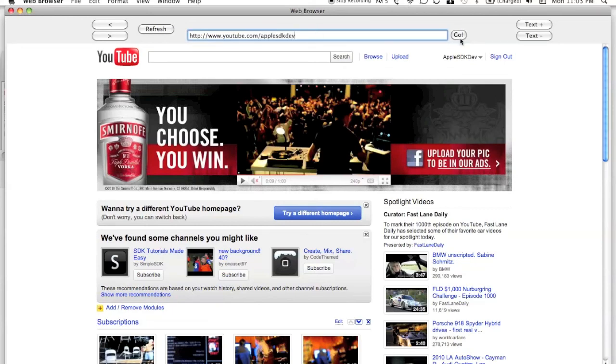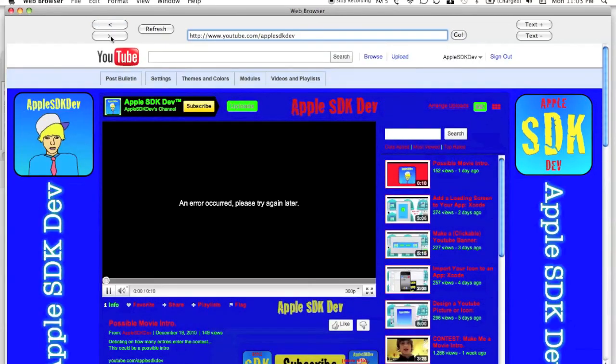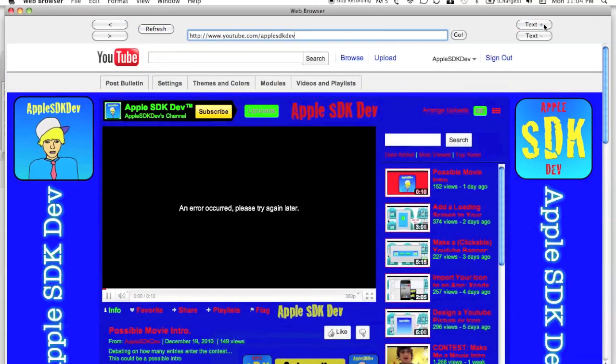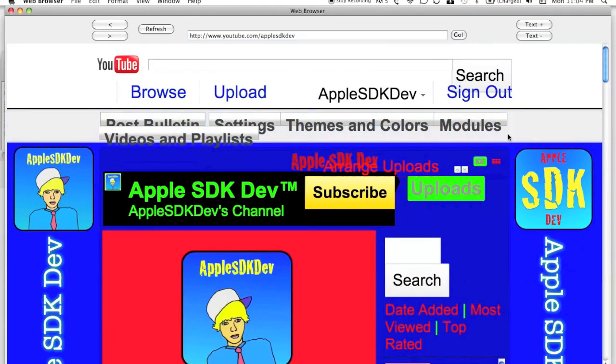The Flash player completely works. And that's about it. Let's just test it. The back button works, you can refresh the page, make text larger. You can do anything. It's pretty cool.